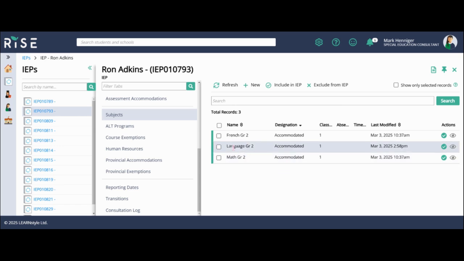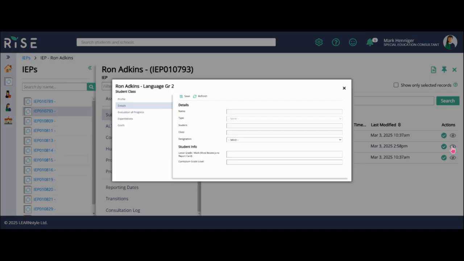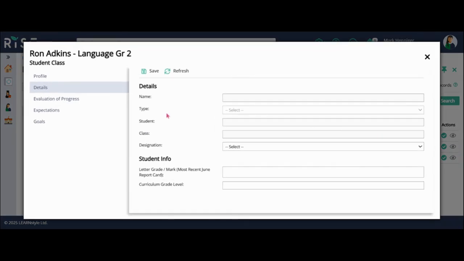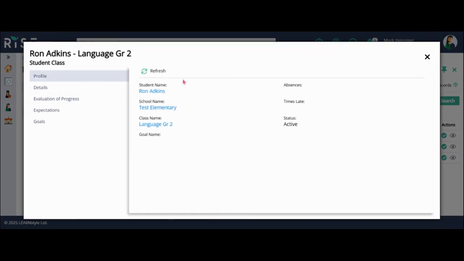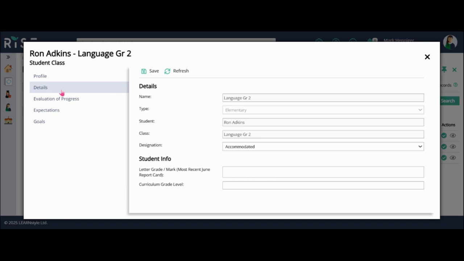Next, I'm going to go into my language page by clicking on the little eyeball icon, view summary, which will open up this window. And first you'll see the profile menu, which is mainly just student details. So you just want to confirm that those are all correct. You're going to go down to the details page. You're going to change the designation from accommodated to modified.